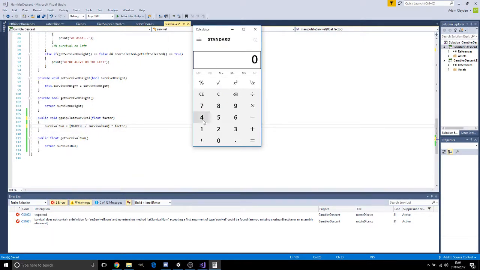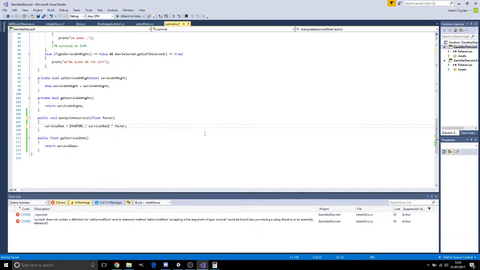So for example, 100 divided, oh no, let's put it in brackets. Is there a brackets thing here? 100 divided by 23 times by 4, 17. And then that gets added to the result. So can we do that? Survival num equals survival num plus this. Should put all of this in brackets. So then it would be 23 plus 17. Yeah. So that seems like a relatively good thing.